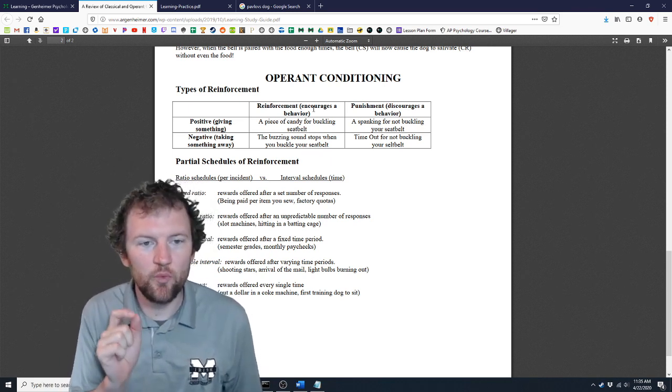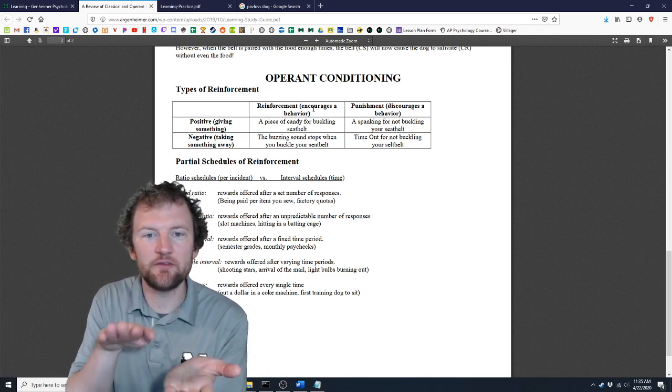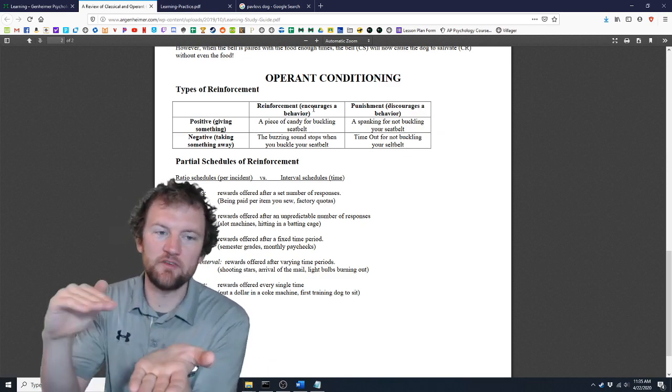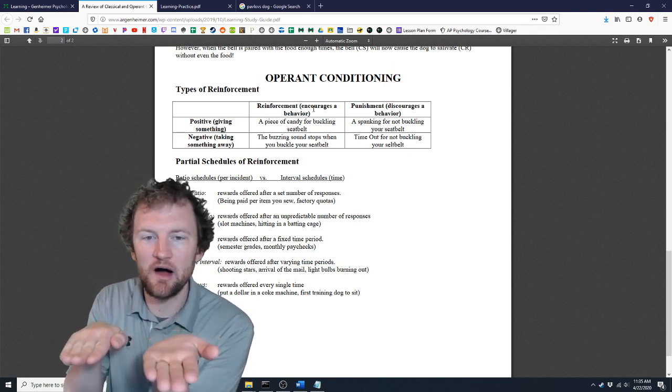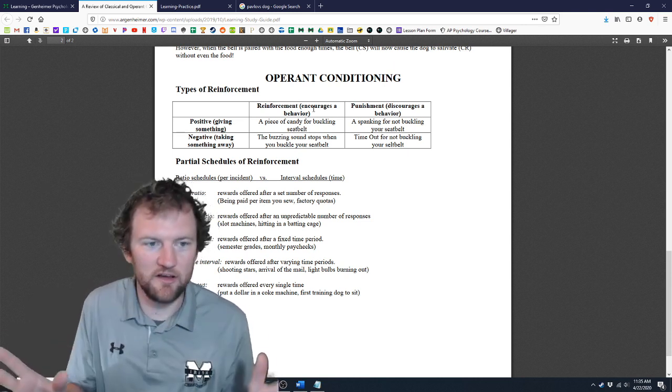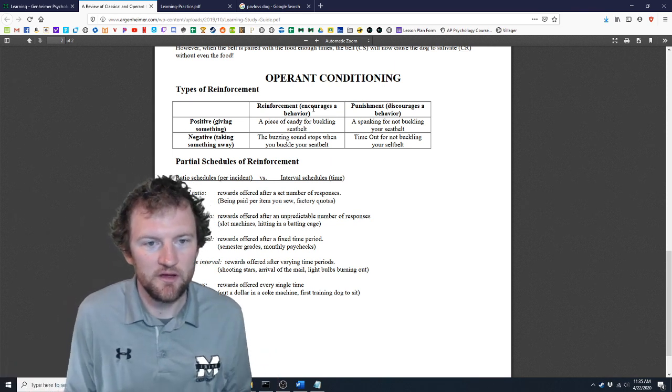The end result of reinforcement is it's going to increase the frequency of behavior, regardless of if it's positive or negative. And the end result of punishment is that it's going to decrease how often a behavior happens, regardless of if it's positive or negative.